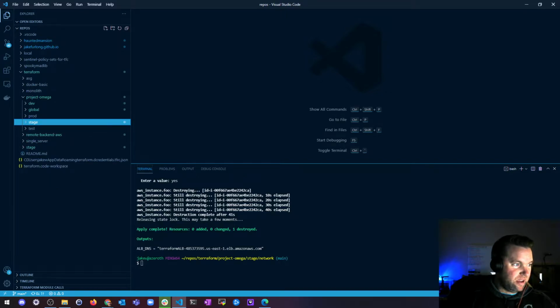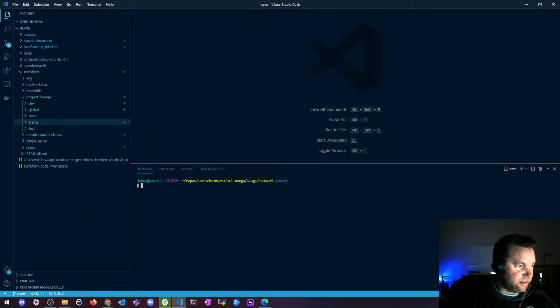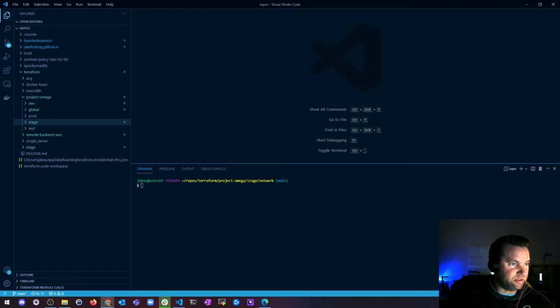So anyways, you'll need an AWS account. Make sure you have the CLI installed, access, IAM permissions, all that stuff, and the Terraform CLI. Let's get started. All right, so first thing I'm going to do is a little git clone.